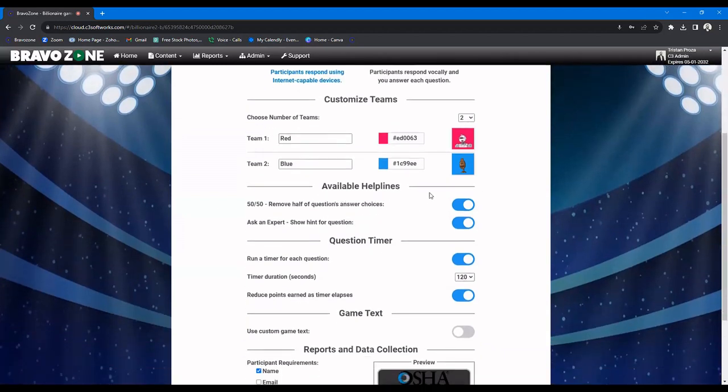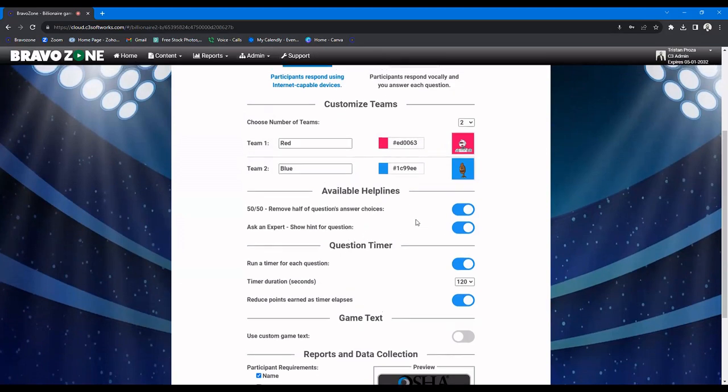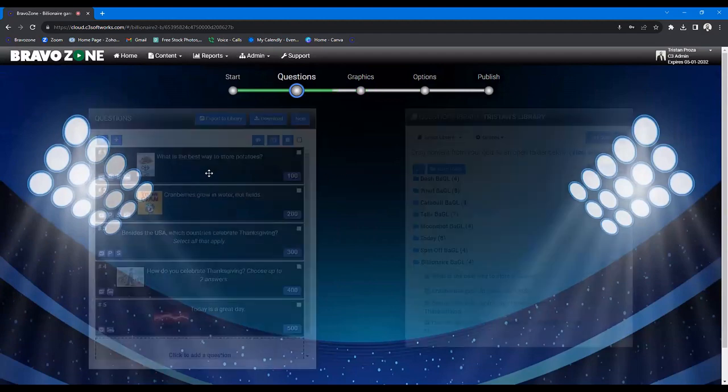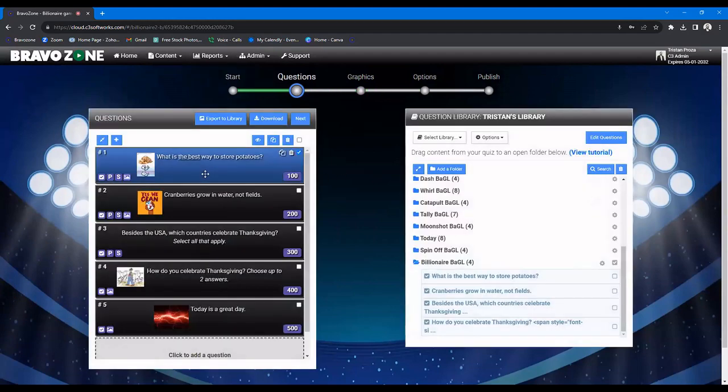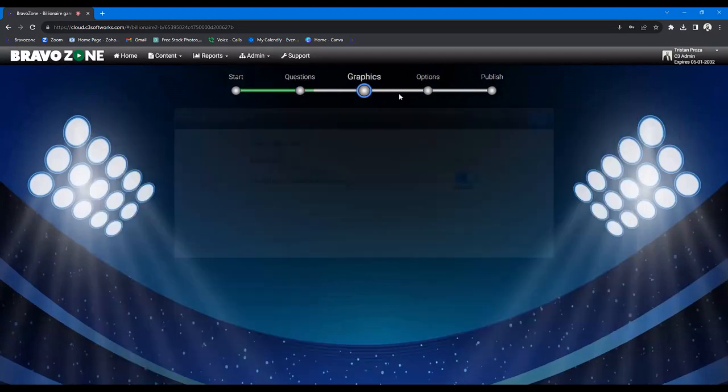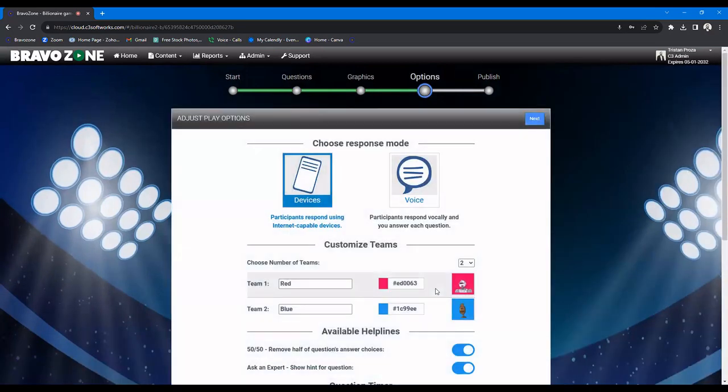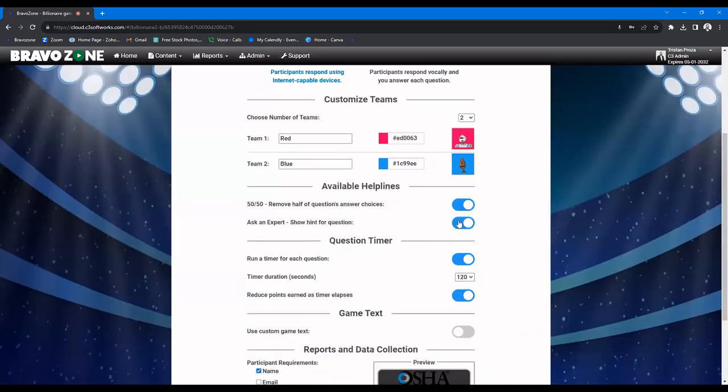I can choose, along with like the TV show, if I want to have the 50-50 option there for people to use if they need help with an answer, of course, that won't apply to true false questions. I can also enable the Ask an Expert, where in some of the questions I previously created, I have Ask an Expert turned on, and you'll see that when we play the game. So I can choose on the fly to have that as an available option.